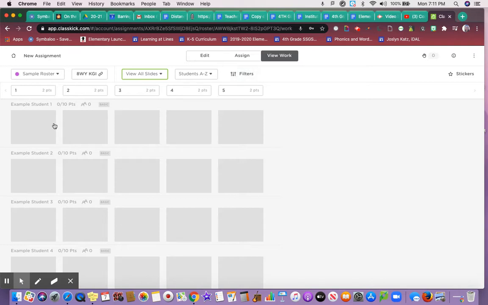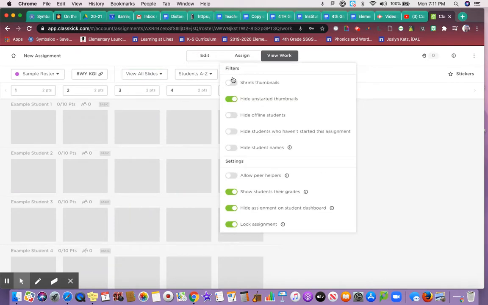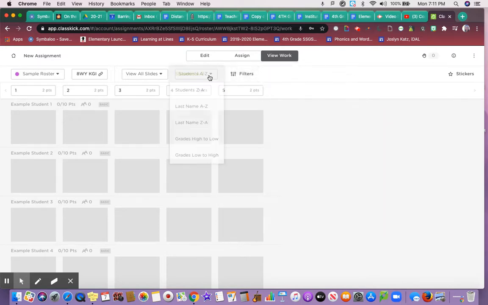Once they've been graded, that's when you can even filter. Oh, not that filter, I'm sorry. This filter, where you could do grades highest to lowest or lowest to highest.